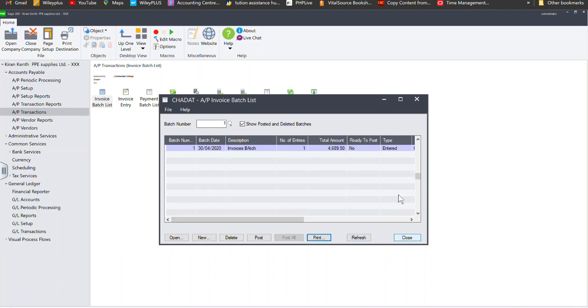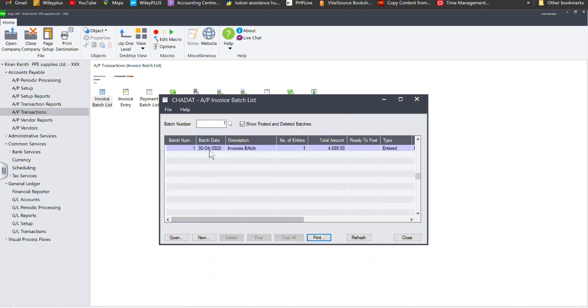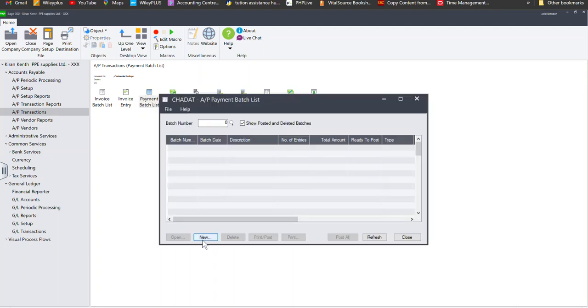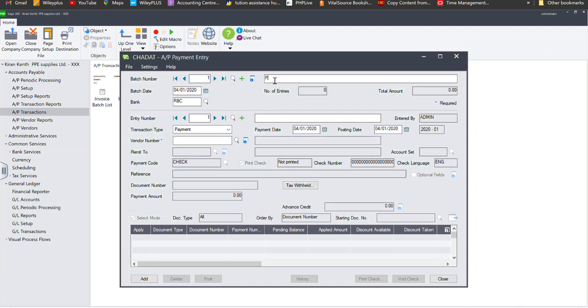So what we're going to do next is go here. I'm ready to post. Yes, I'm going to post that batch. So that batch is posted. If you look at it, the batch date is April 30th. Now going forward, my next batch I'm going to create is a payment batch, and that's my first batch. I'm going to say new, and you're making a payment for the month of April. You could just call it invoice payment batch.